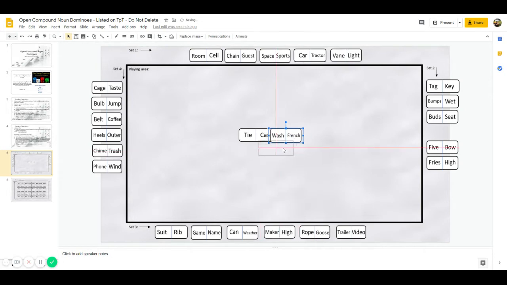I can choose to put it directly under car, or I can choose to rotate it and then put it under car. It doesn't matter as long as car and wash are right next to each other like that.